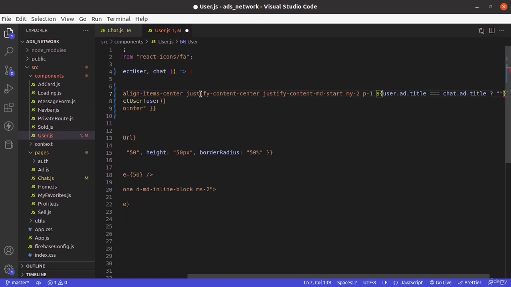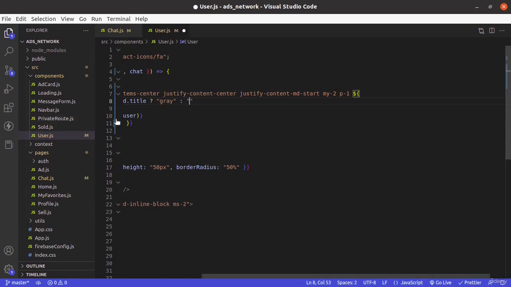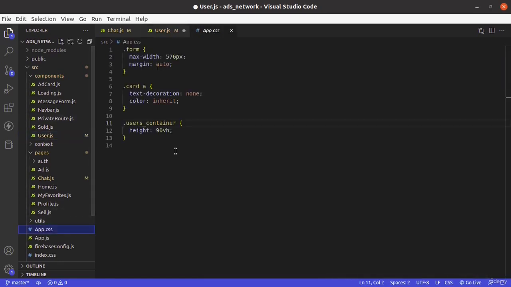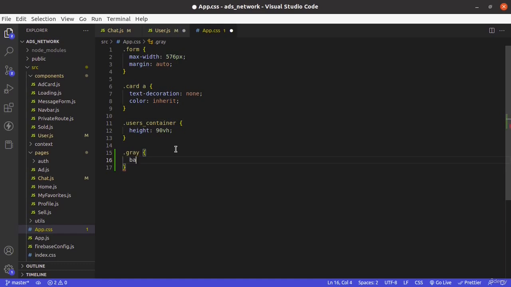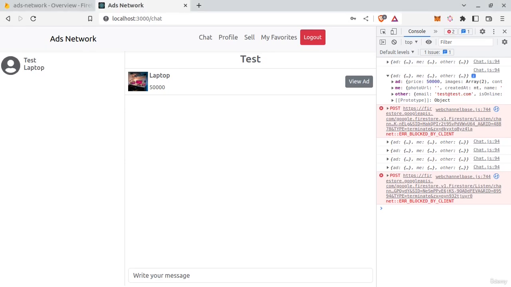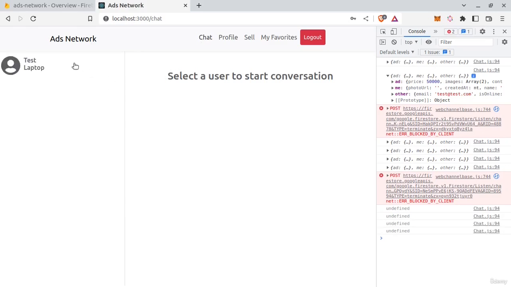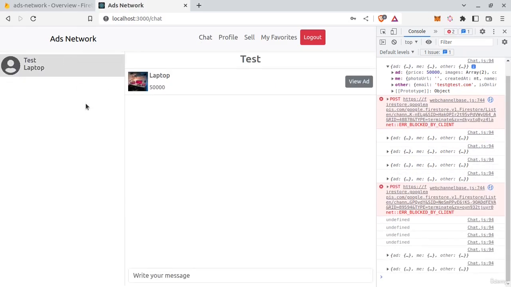Let's add a class gray, otherwise nothing. So it's a custom class, so let's add it. Dot gray, background color, and it will be light gray. Now user is selected and its background is changed.